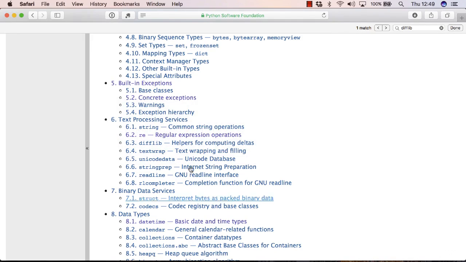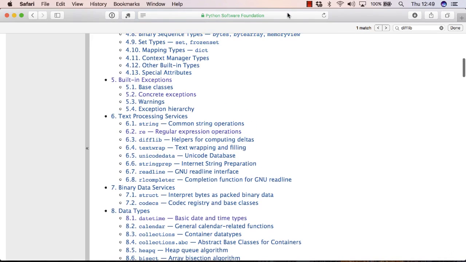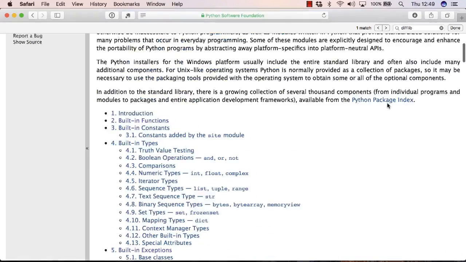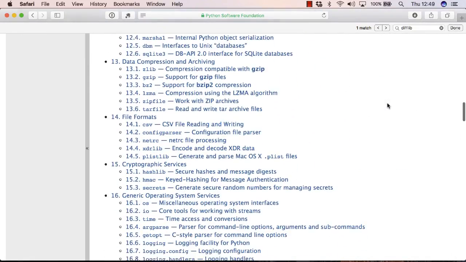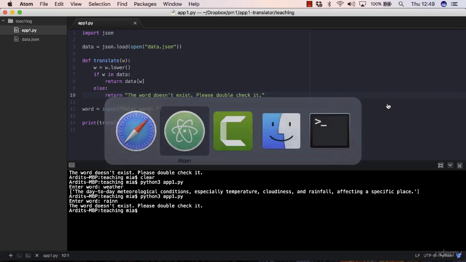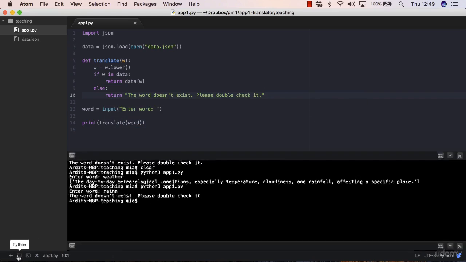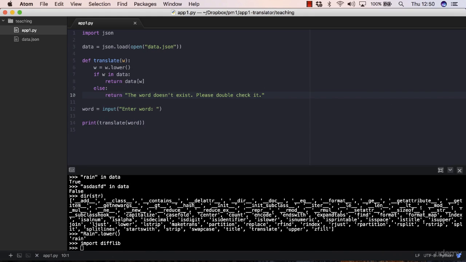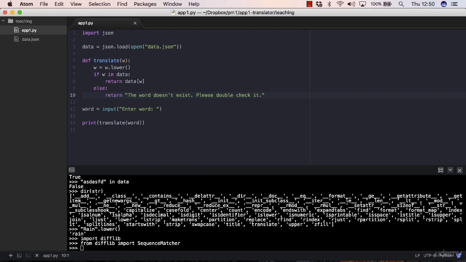By the way, you can get a list of Python standard libraries on this page: python.org, library index.html, this is the link. Here are all the standard libraries that you can import into Python. So let me go here and import difflib. This is a library to compare text, and one of the methods is SequenceMatcher. It's a long name, so what you can do is say from difflib import SequenceMatcher.